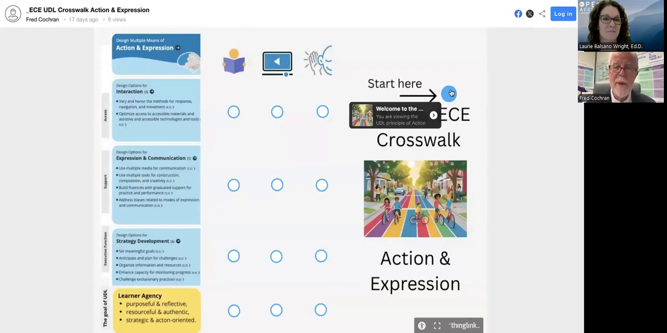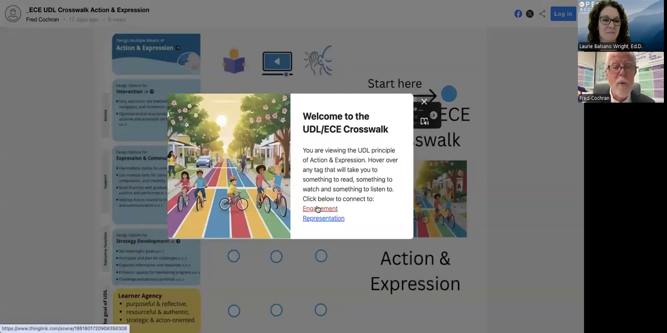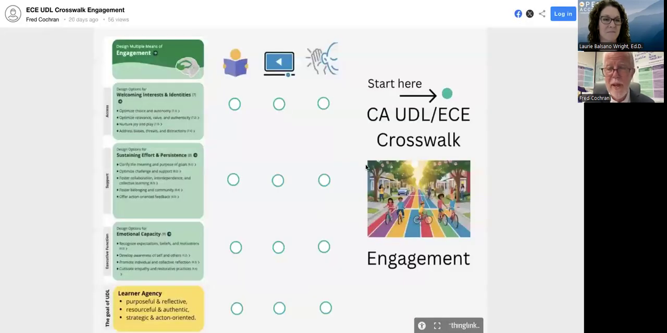So, well, I need to go back to engagement. You can always toggle back and forth this way. Really simple way to get to it without having to remember, how do I get to that Thinglink? So we want to make it as user-friendly as possible.